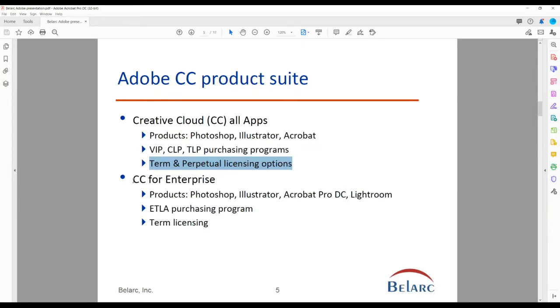Creative Cloud for Enterprise has a few more products available in that selection: Photoshop, Illustrator, Acrobat Pro DC, Lightroom, etc. This tends to be under the enterprise term license agreement purchasing program. And again, these are term license or subscription license products.